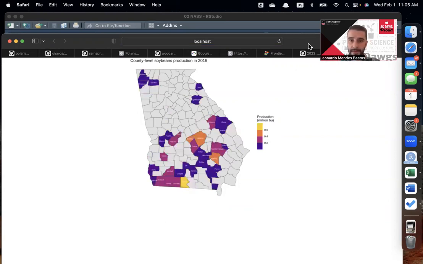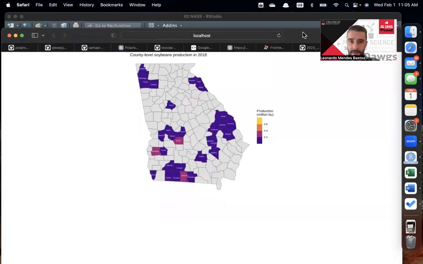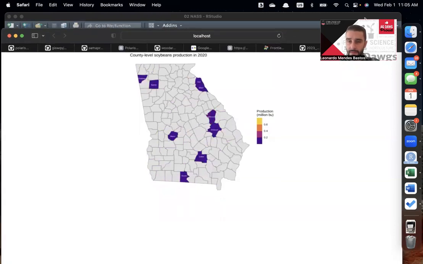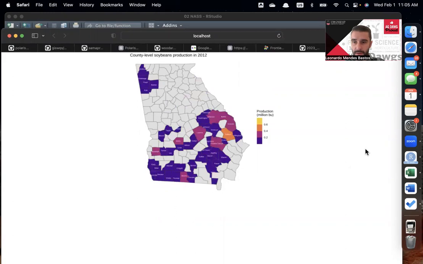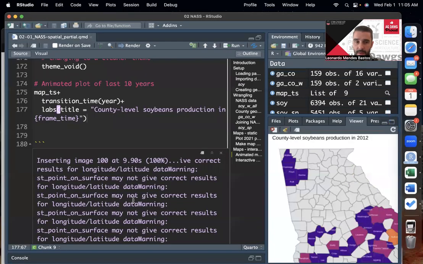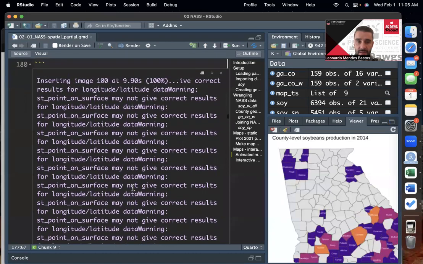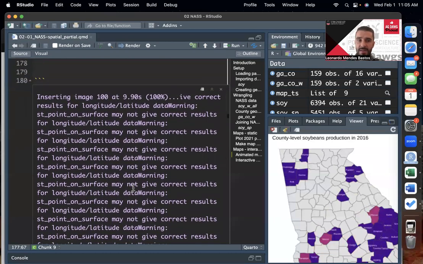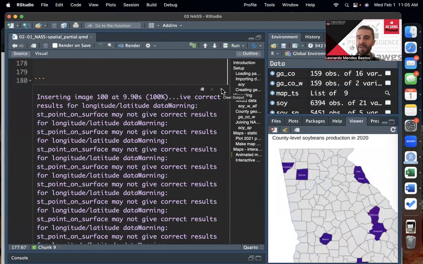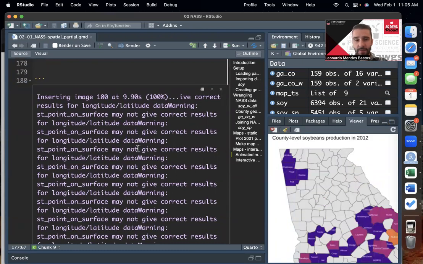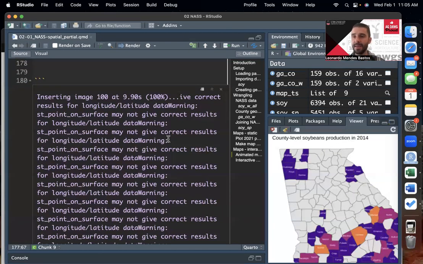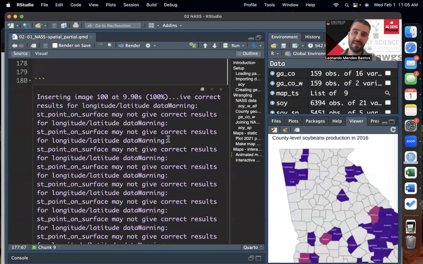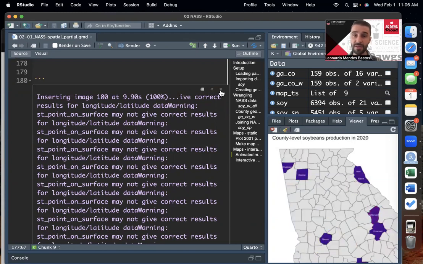Dr. Bastos, here at Athens, we are getting an error. It's saying warning, st_point on surface, a lot of warnings. Something like this? Yes. Yeah, so this is just a warning, but it just means that it is working. We really don't have to worry about it. It's just because it is sf, it's a warning that sf gives, but it should still work.